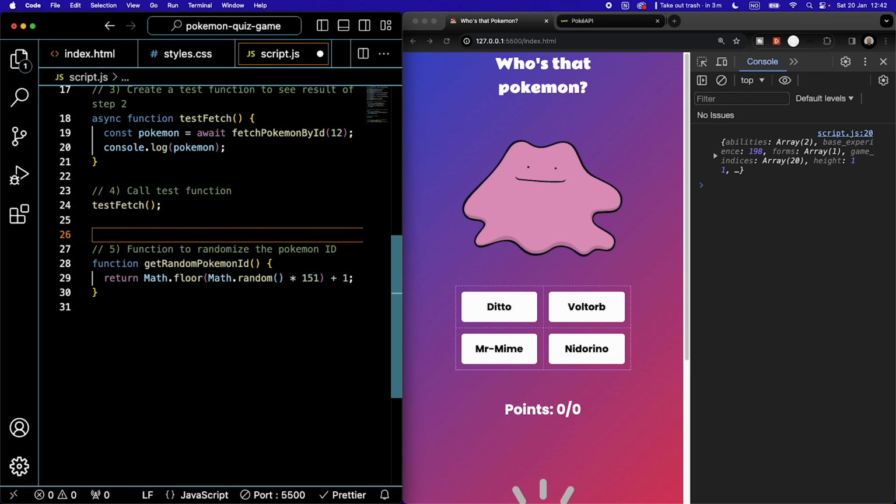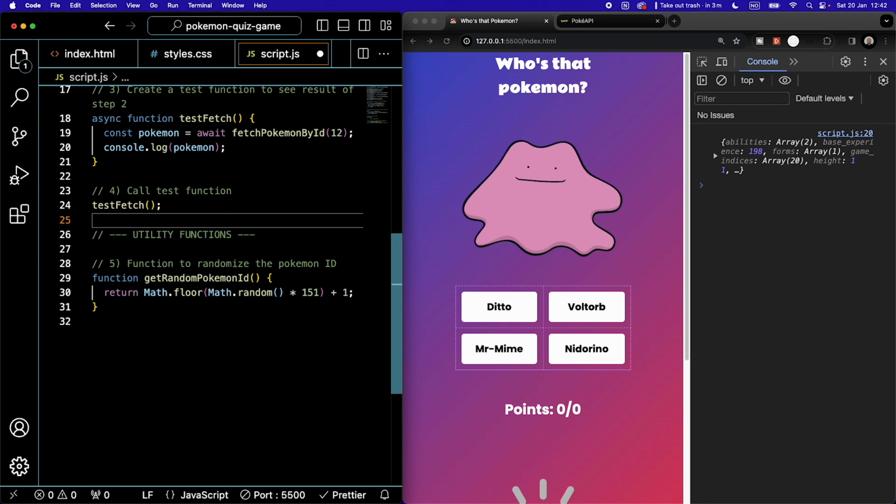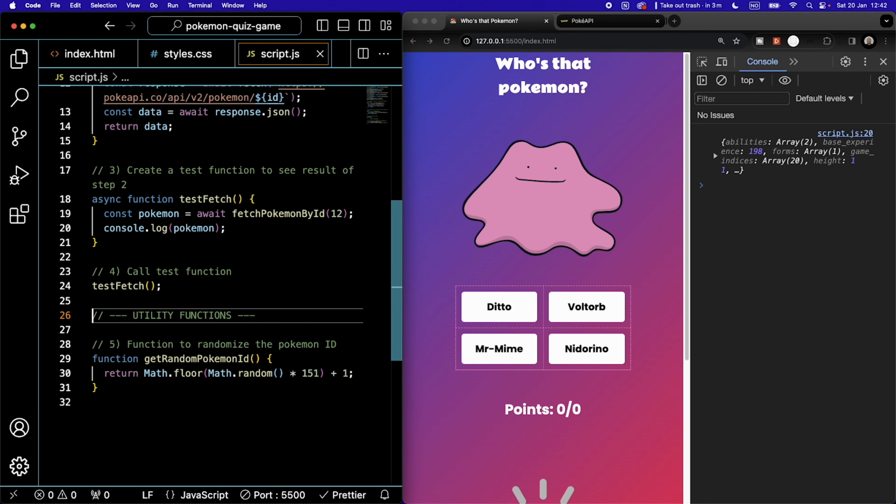And this part, this number 5 here, is part of our utility functions. These are functions we're going to be using inside of other functions. So we're just going to define that here, utility functions. And we're going to use a couple of them later as well. Just give a bit of space there.